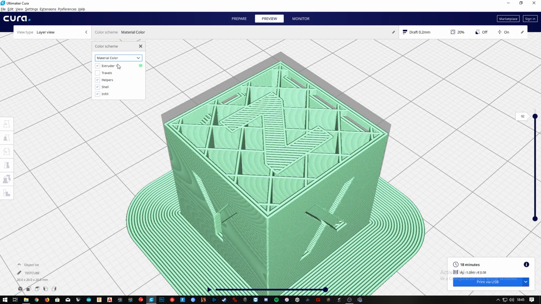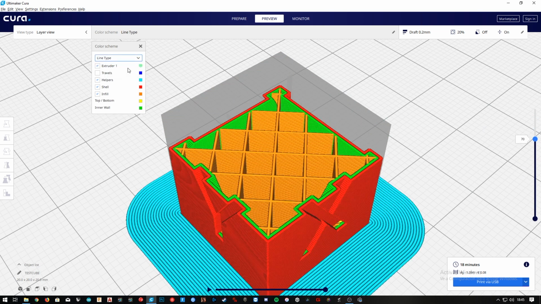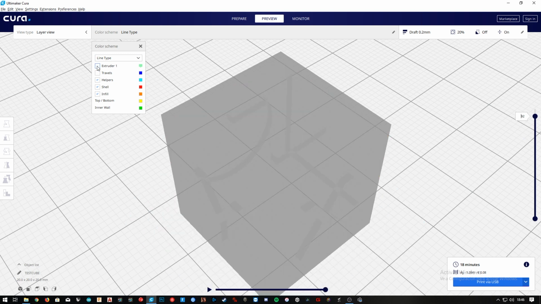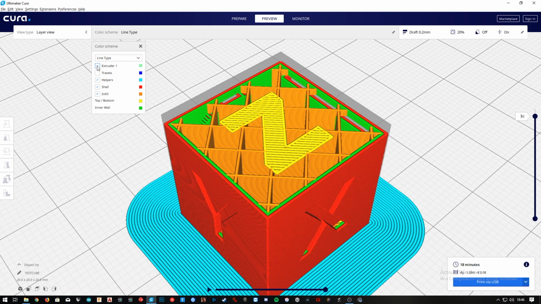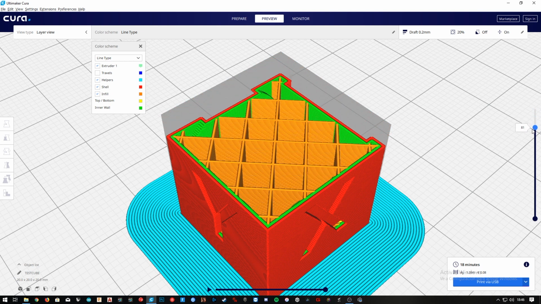First, material color won't show anything special, since as I said, we'll only use this setting in case we have multiple extruders. Line type will differentiate all the type of lines in our print. As you can see, all the lines are from the extruder 1, since we have a single extruder. The helpers, that are the brim and the possible supports, in blue. This external shell will be represented in red, the infill in orange. The top and bottom will be represented in yellow. And finally, the inner walls will be represented in green.